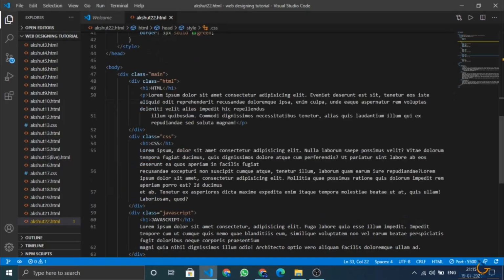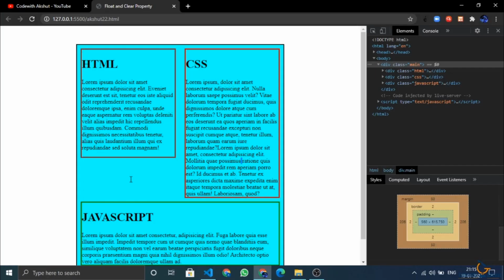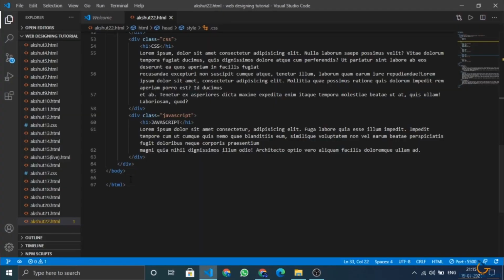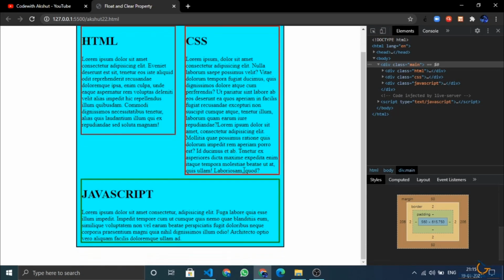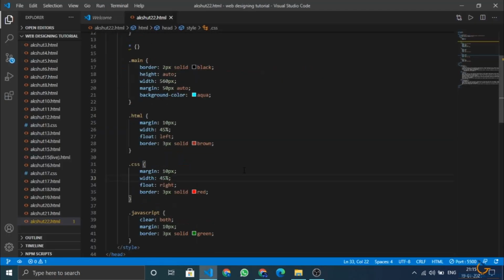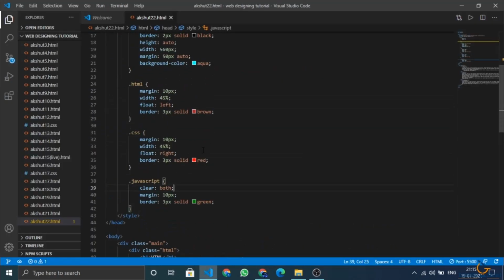So let's make a summary of what we have learned today. We have learned float properties, which basically make the element float to a particular direction, like left or right. And the clear property handles elements entering into an element with the float property, or height property, as you saw before. So to avoid that, we use the clear property. So this was our clear and float properties.